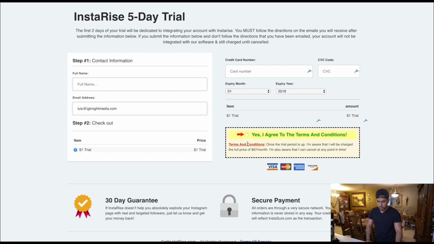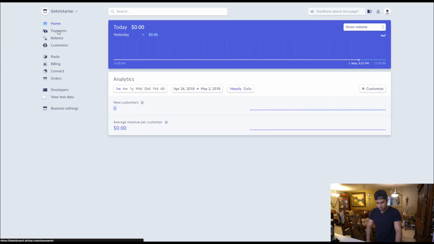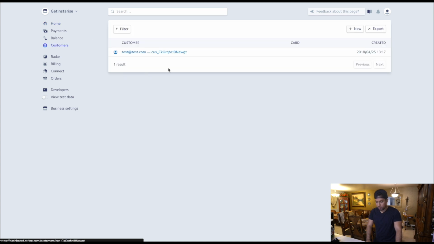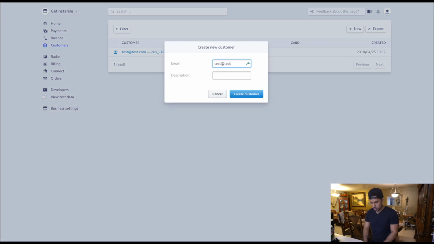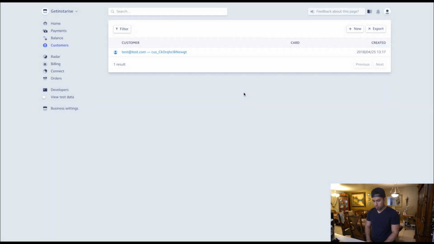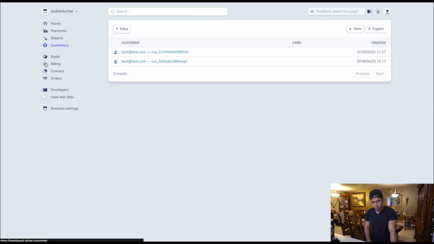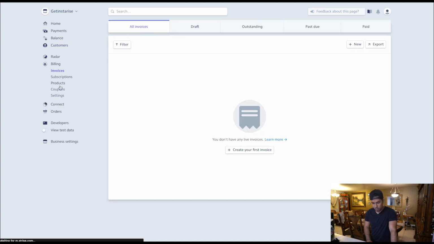So check this out. First, we want to go to Stripe. When we are on Stripe, we're going to want to create a new customer first. As you can see here, I just made the test customer. So here, test at test.com, description, just test. Once you've created your customer, you're going to want to go to billing and go to products.